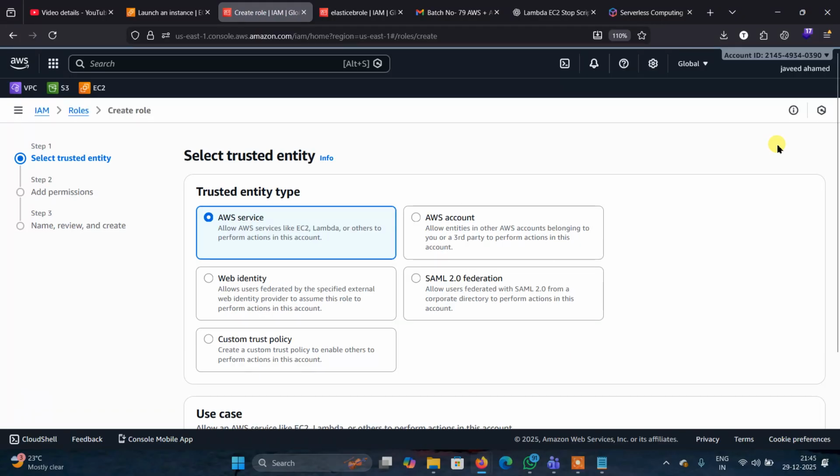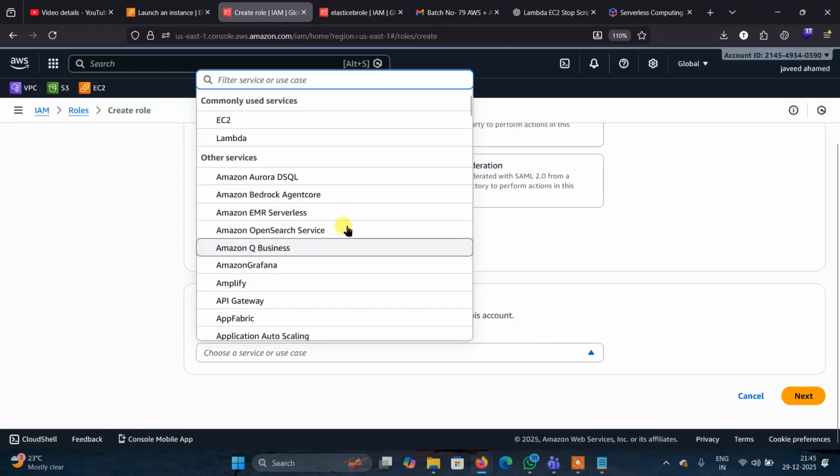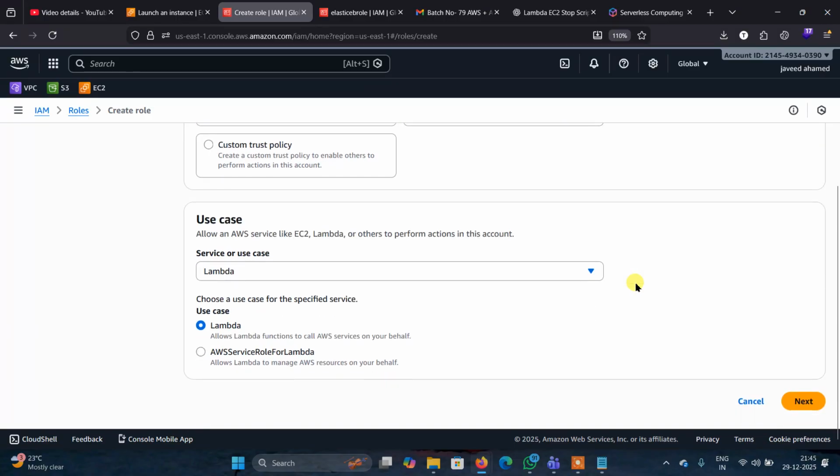Select the AWS service here. The use case is not EC2. What is the use case? Lambda. Got it?